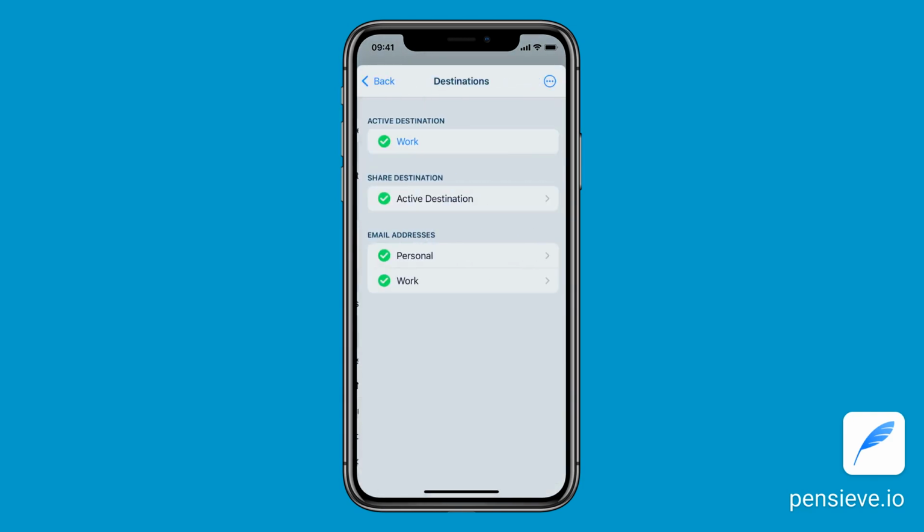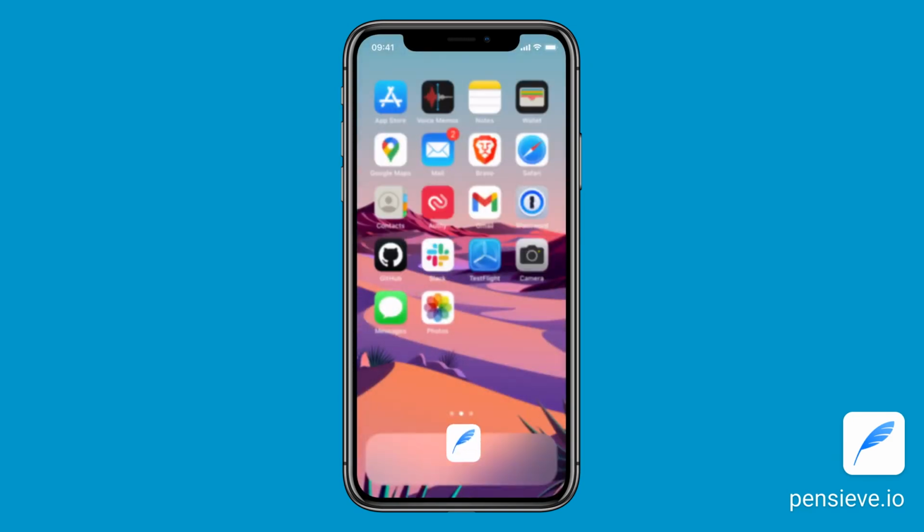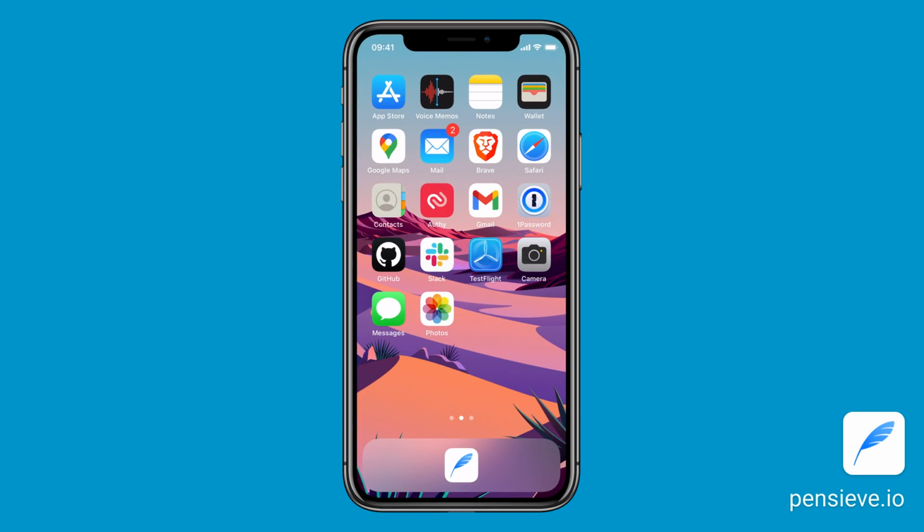If I wanted to add additional destinations beyond these two, I could continue to do that in here as well. Happy emailing with Pensieve.